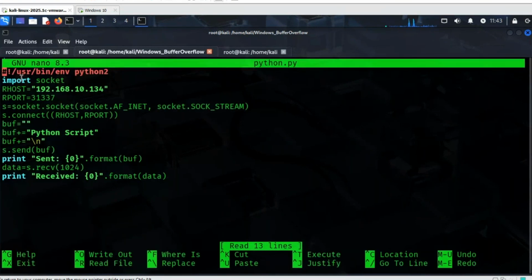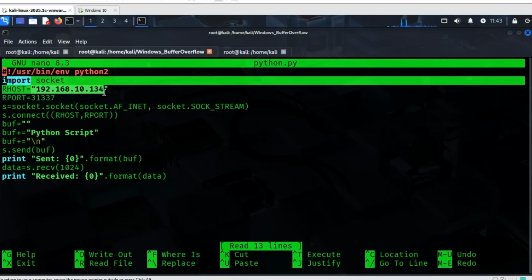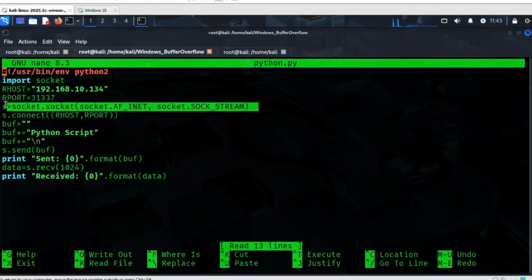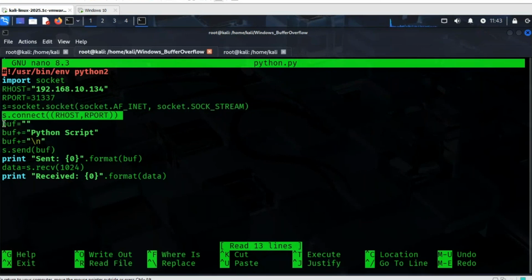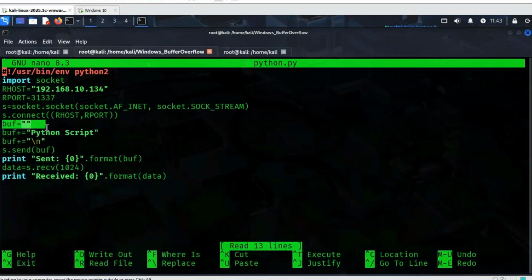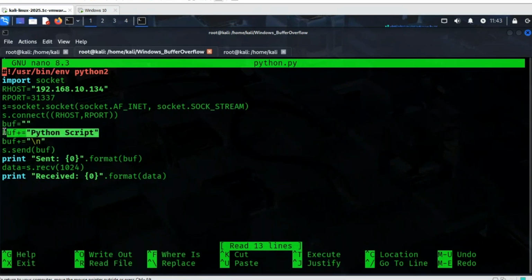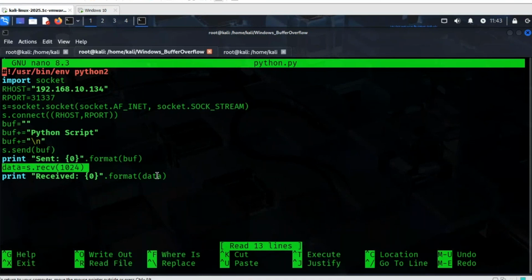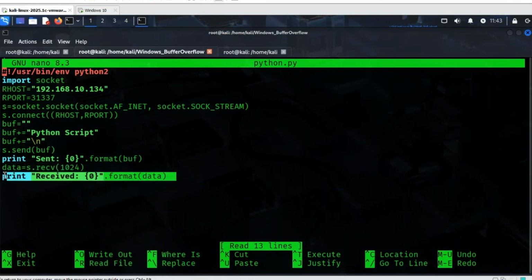So what I'm doing, I've written import socket. In Python, we are writing the code. RHOST, the IP of the target machine, RPORT, the port number. I'm creating a socket, starting a socket. That means I'm connecting to the target machine, right? And then I've taken a variable buff. In that variable, I have written Python script, sending that data. Then I'm printing that we have sent the data, and then I will receive the data from the target application, and then print whatever you have received, right? That's what my piece of code is doing.